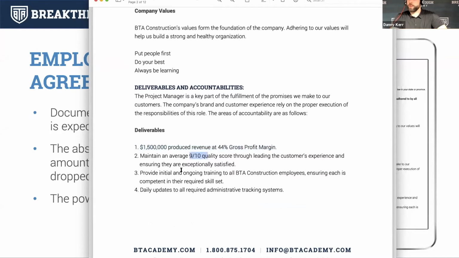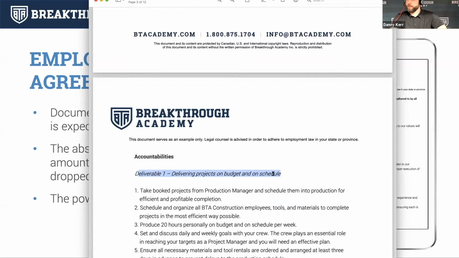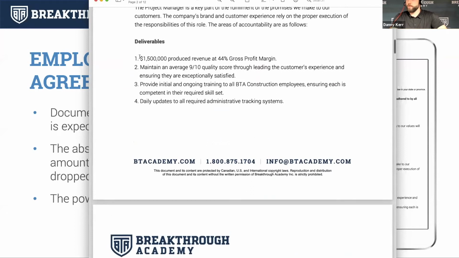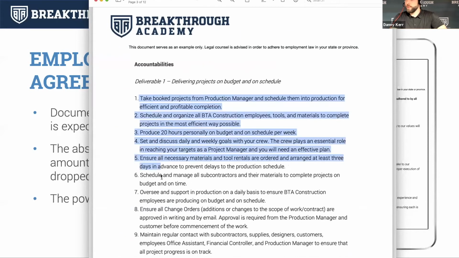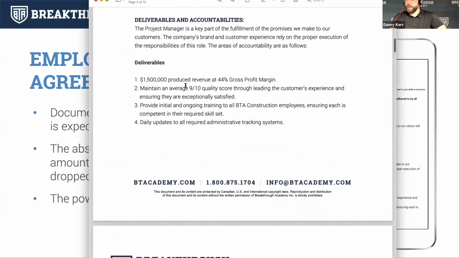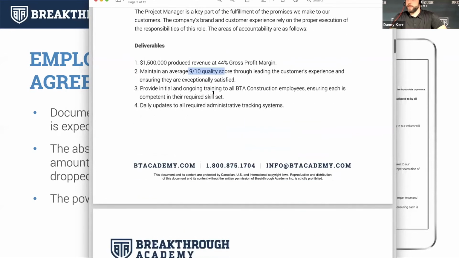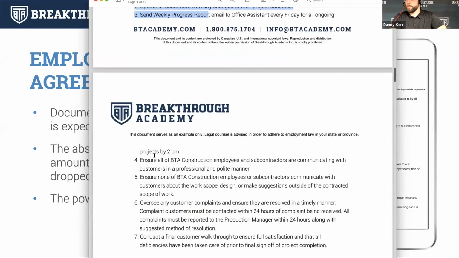Here's the quality score you need to hit. There's a couple other in here as well. Now, each deliverable is directly tied to a set of accountabilities. So for deliverable 1, aka delivering projects on budget, on schedule, or 1.5 million at a 44% margin, here's the things you need to do day to day to be able to achieve that, right? For deliverable number 2, aka bringing in the quality rating from a customer at 9 out of 10 on average, here's your customer service responsibilities, right?